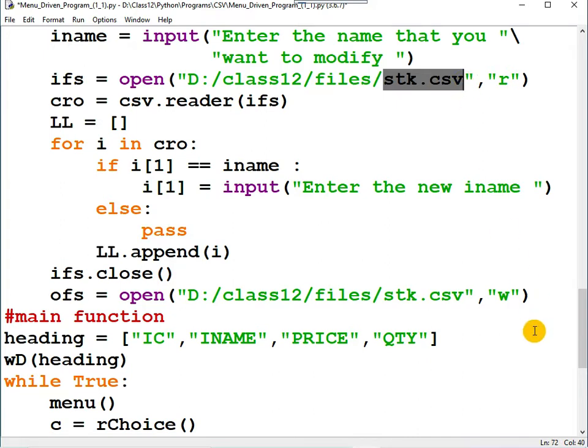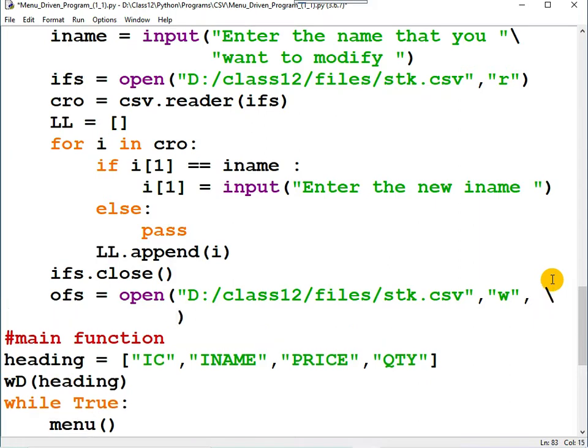Now I told you while writing data, I don't want to leave one line unnecessarily. So the default new line character, you should change. So newline equals empty string. Why are you changing the default new line character? Otherwise an extra line will be inserted after each record.